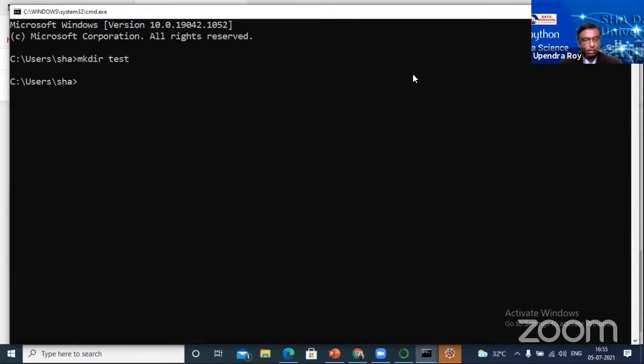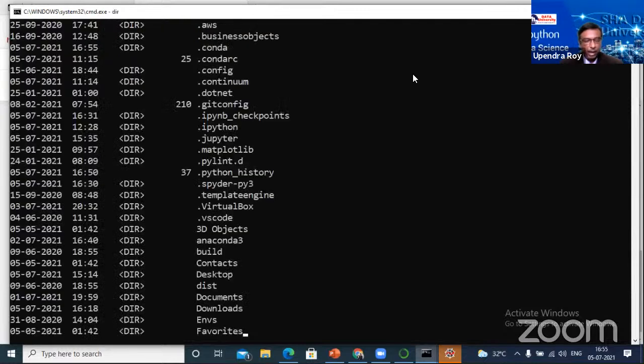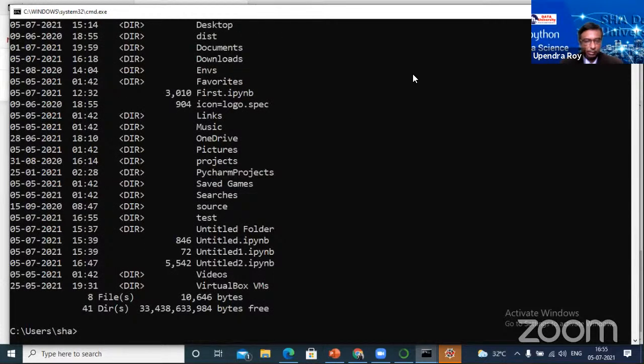Now I need to check what files and folders I have in this drive. To check, we give the command dir. In Mac or Linux, it is ls. Okay, so see, this is the directory I have created just now.